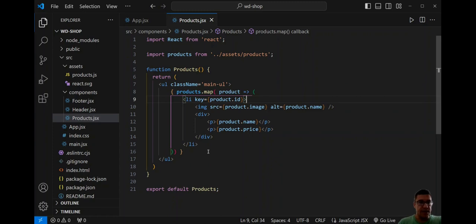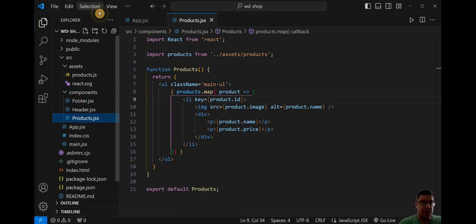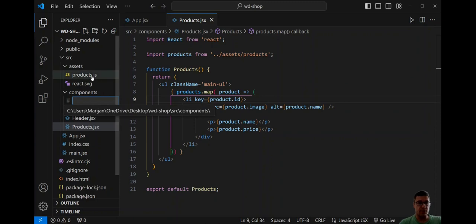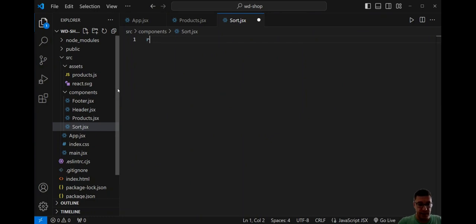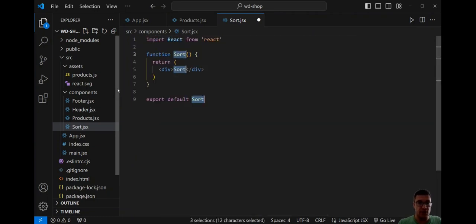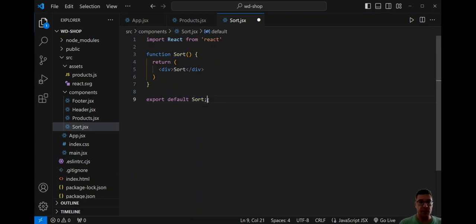Okay, let's continue working on our projects, and let's add a sort functionality. For that, I will create a brand new component called sort. Okay, in our components folder, we are gonna create sort.jsx, and again I will use this shortcut to create a component function. It will be called sort.